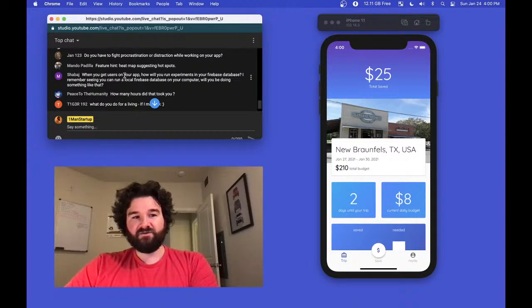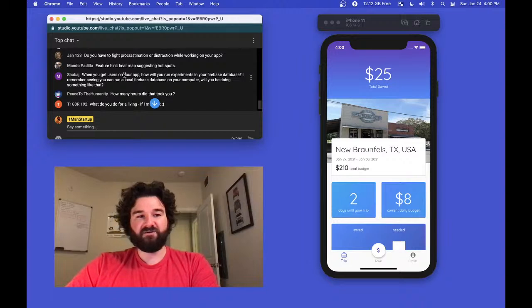When you get users on your app, how will you run experiments in your Firebase database? I remember seeing you can run a local Firebase database on your computer. Will you be doing something like that?